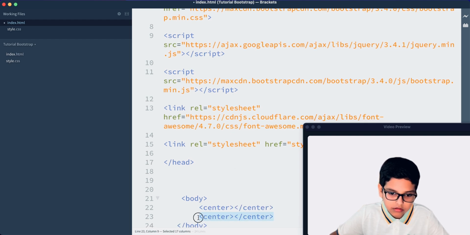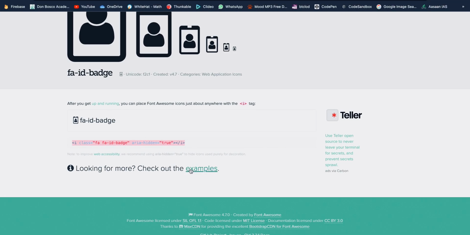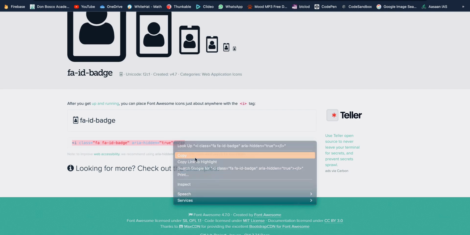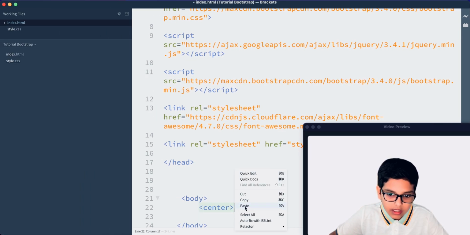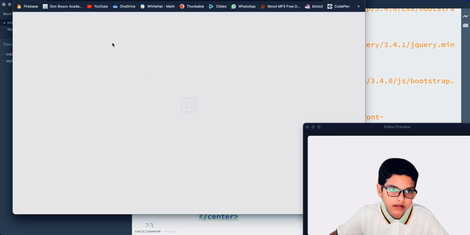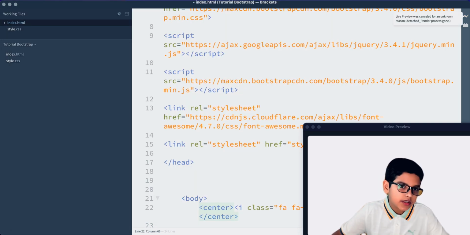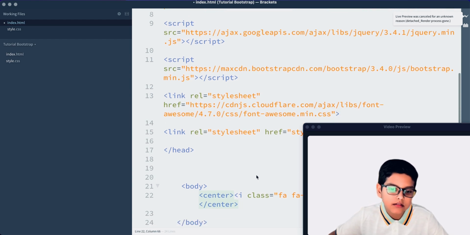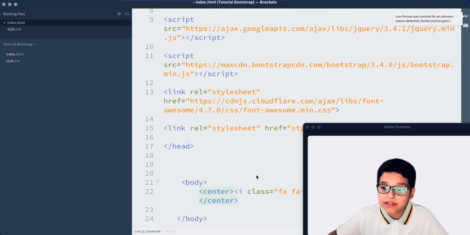Okay, so here we have it. Copy and paste. Now you can see it again, and there you see a small icon. We can make it bigger in the CSS, like everything. And this was for icons of Font Awesome.